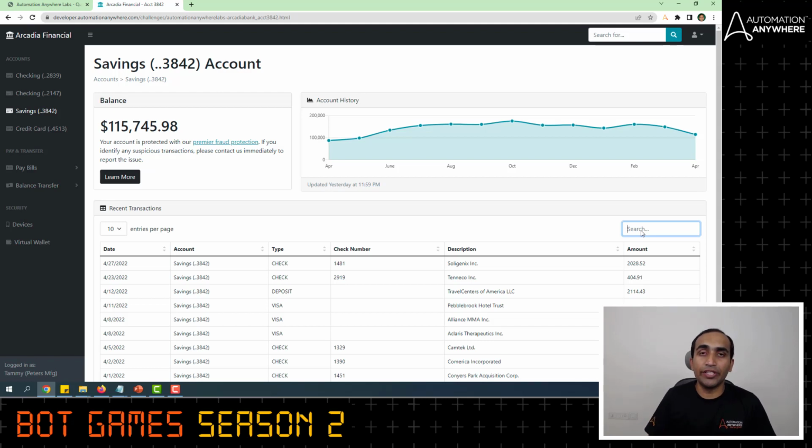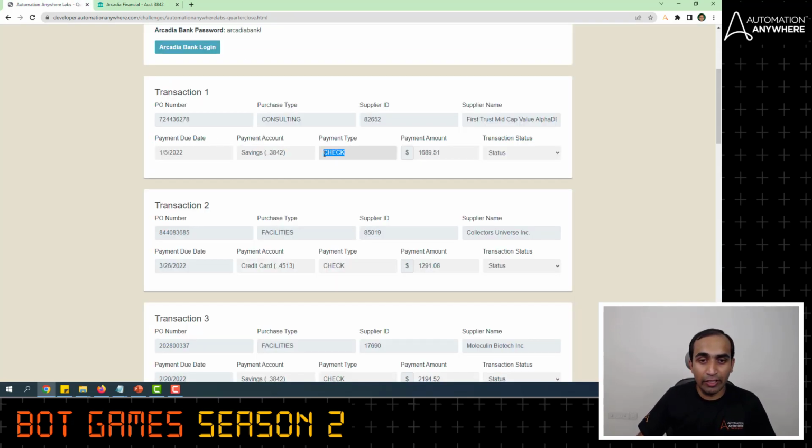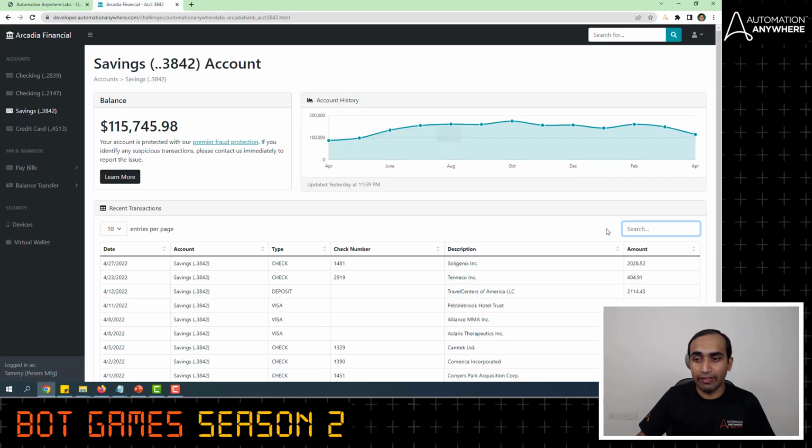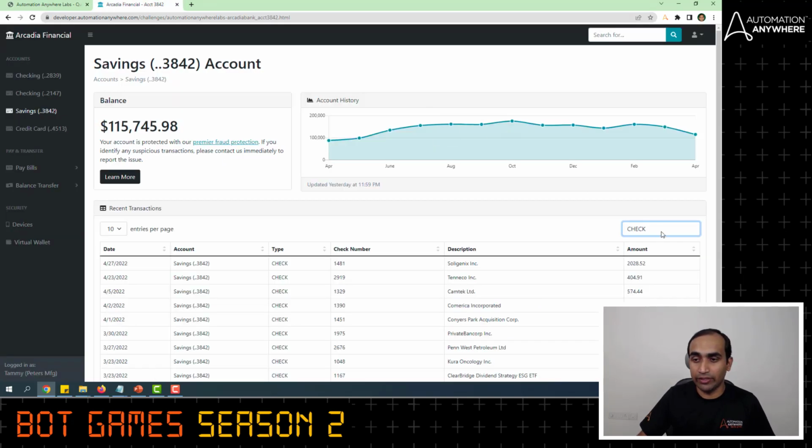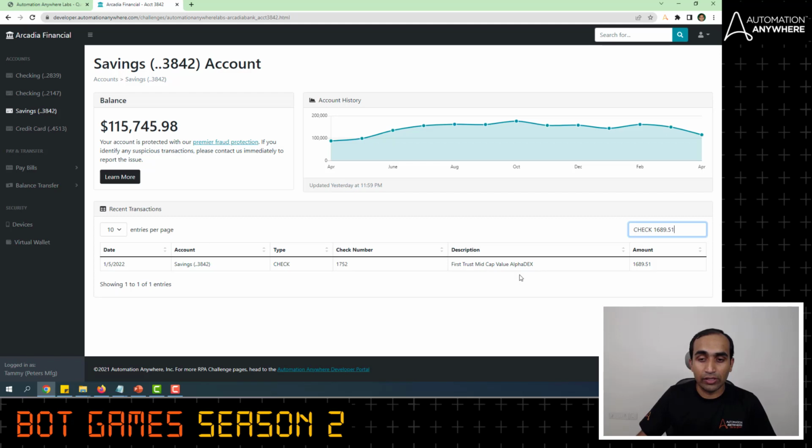When I enter the amount here, it may have multiple transactions reflecting the same value. So to avoid that, we will use the combination of the payment type and the value. Say, for example, for this transaction, I will copy this check and paste it here, then space, and then again I'll come here, take the amount, and go back here and look for this particular value. So now most of the time we will be able to nail down to the single transaction, which has a combination of the payment type and the value.